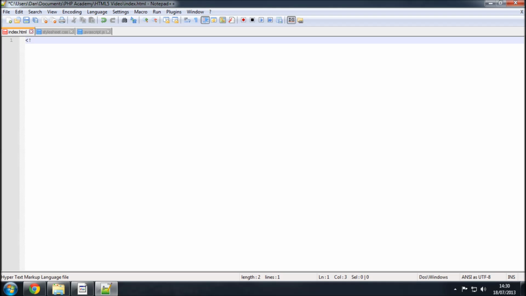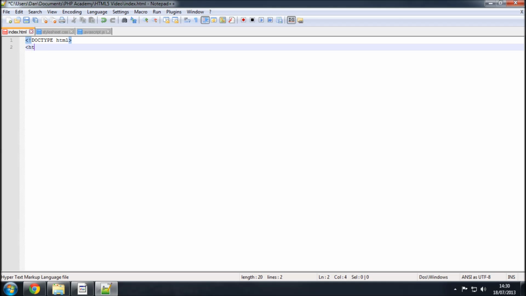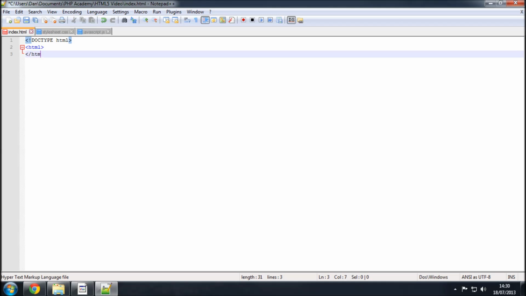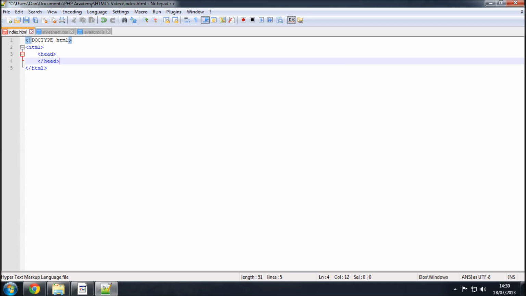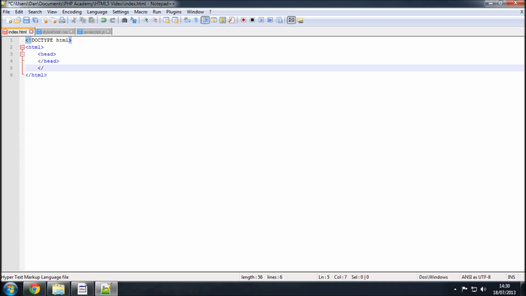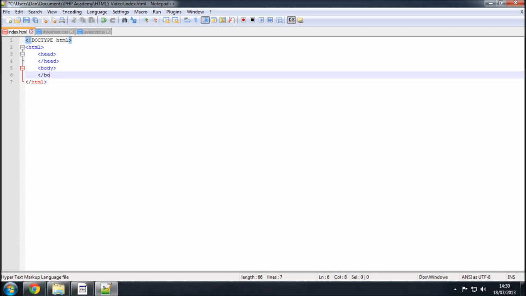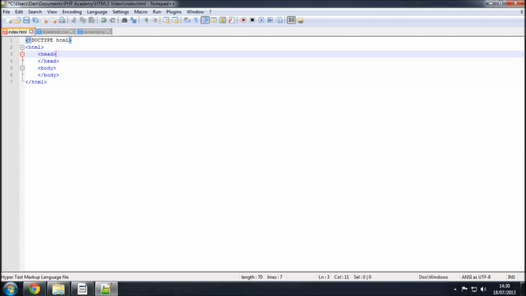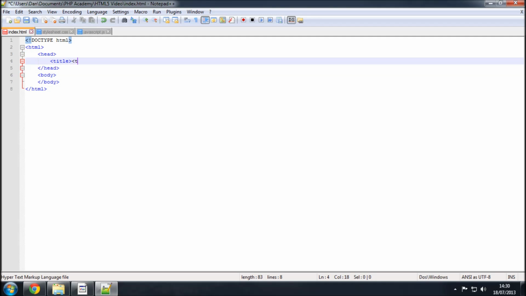So the first thing I'm going to do is declare the doc type as an HTML. We want the HTML tags here, the head and the body, body slash body. Now in the head we're just going to do some formalities here.